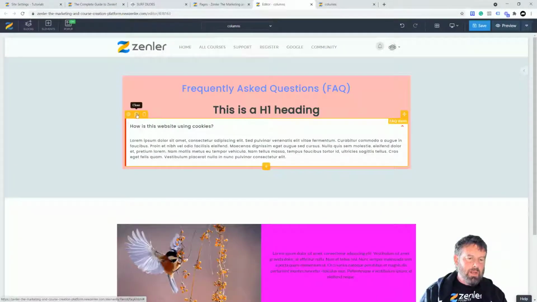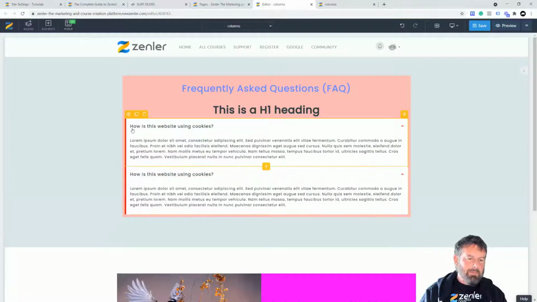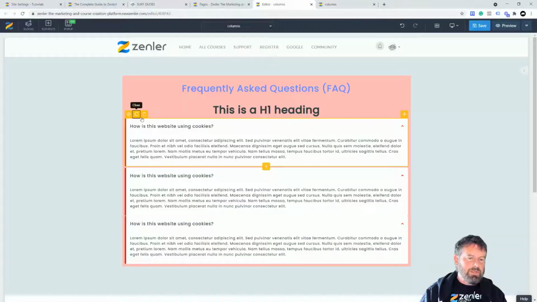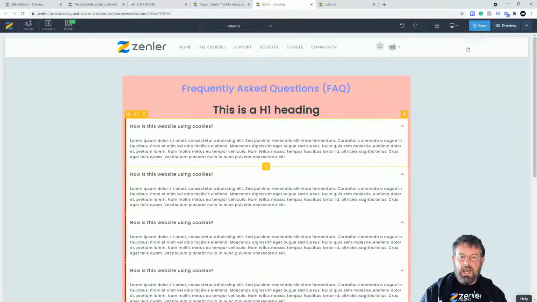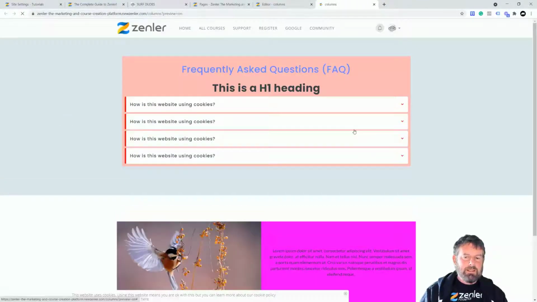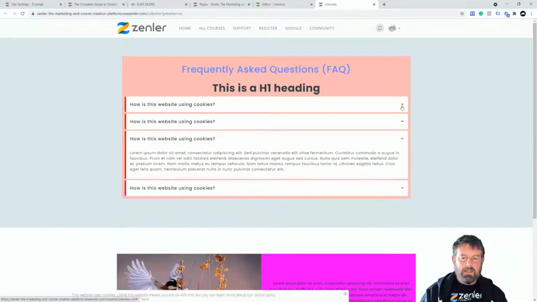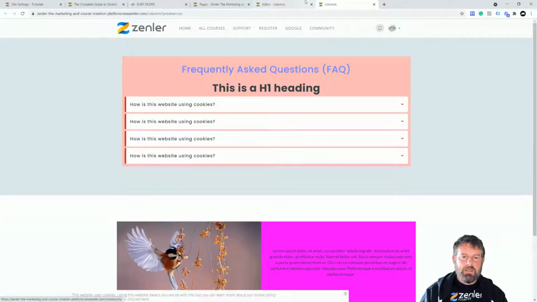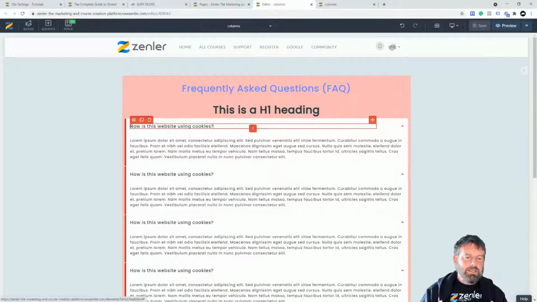So now I go to this one and I can clone it, and of course I can then add my own content. So I can clone as many of those in as I want. As soon as I hit the save and I go back to preview this like this, you're going to see that we now have all these tabs that can open up like this. Yeah, so really easy.